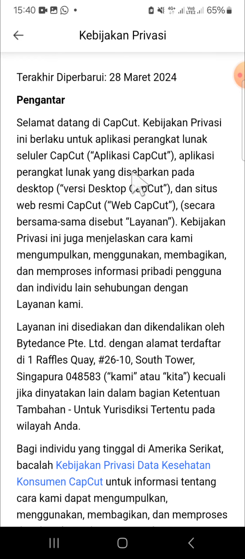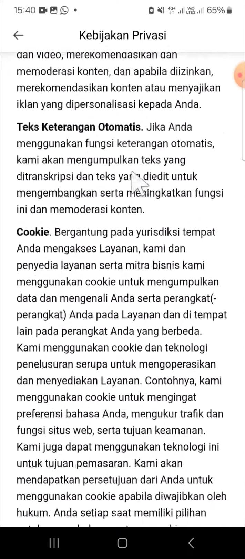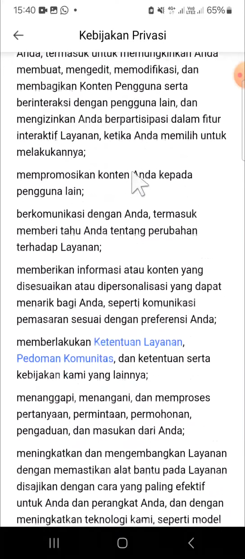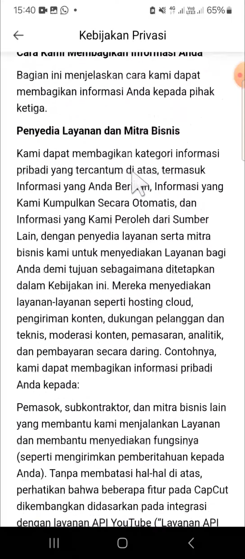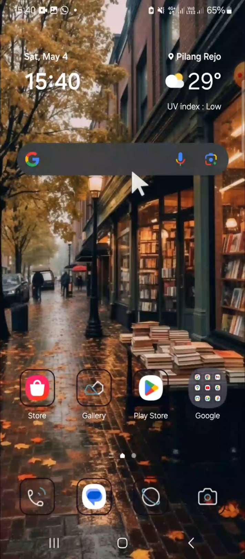If you want to read the whole privacy policy, you can scroll down like this. You can keep scrolling until you reach the end of the privacy policy. Alright guys, and that's how we can find the privacy policy on CapCut.